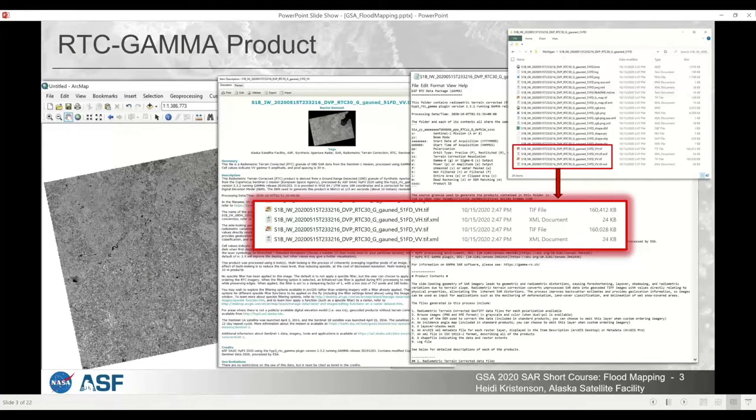The RTC products that we're generating use, as I mentioned, the Gamma software package, which is third-party software for processing SAR. And if you download the package, you'll see that there are a lot of files included. The ones we're particularly interested in are the actual RTC files, and those are GeoTIFFs, and they're annotated with the polarization of the data set. So in this case, I have vertical polarization as my primary polarization. So I have VV and VH data sets available.